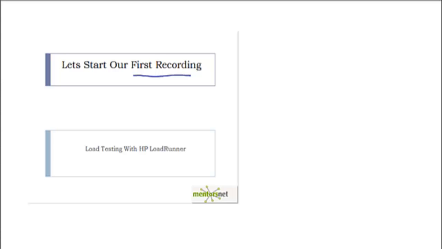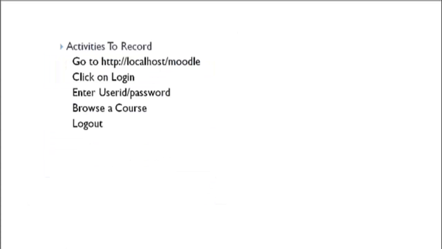If you are following my lectures in sequential order, then you must be realizing that we have installed the Moodle application on an Apache LAMP stack on the local machine. Right now I have set up everything so that I can access this URL. Then I'm going to log in, enter my user ID and password, and submit the form. Then I'm going to browse a course and log out. So these are the 5-step process, and sometimes they call it a business process. My goal here in this video is to record these things and to show you that the virtual user generator can record it.